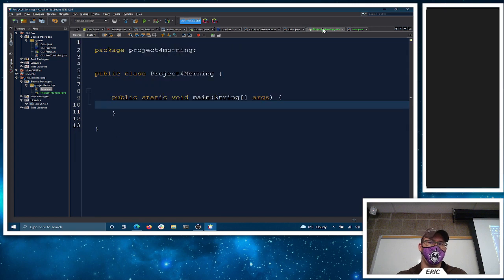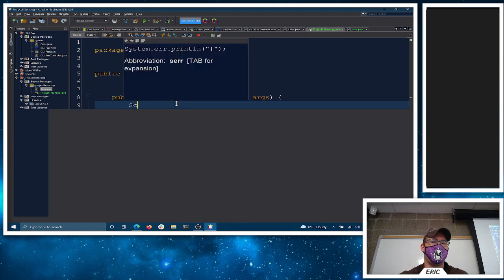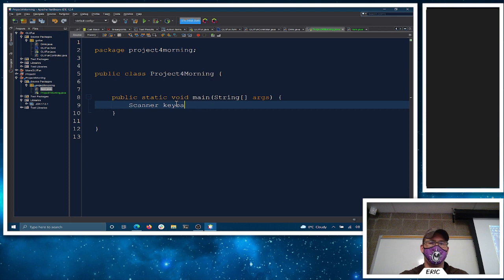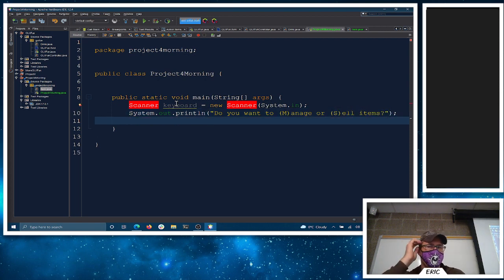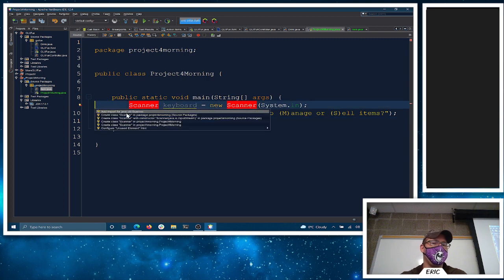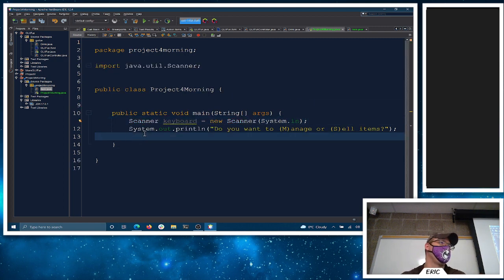Okay? So then in our actual code here, the part that we know is a console-based application, let's go ask them what they want to do. So we'll have a Scanner for keyboard, a new Scanner given System.in. And then we'll ask them what they want to do. Do you want to manage, M for manage, or S for sell items? I expect an M or an S maybe. Anything you want to do, telling them what you're expecting is going to make life easy here.